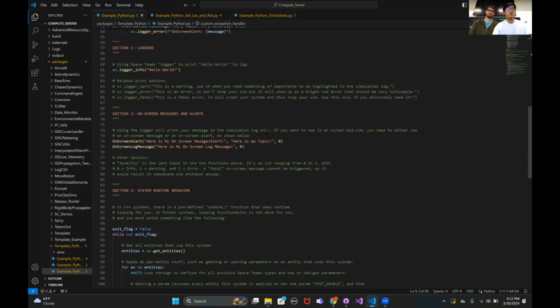So section 1 goes through really the logging part. This talks about how we go through Hello World, really. So using Space Teams, you're going to go ahead and above, you've already imported SC. So sc.logger.info is going to be the function you're looking for if you want to log Hello World inside of a log file within Space Teams.